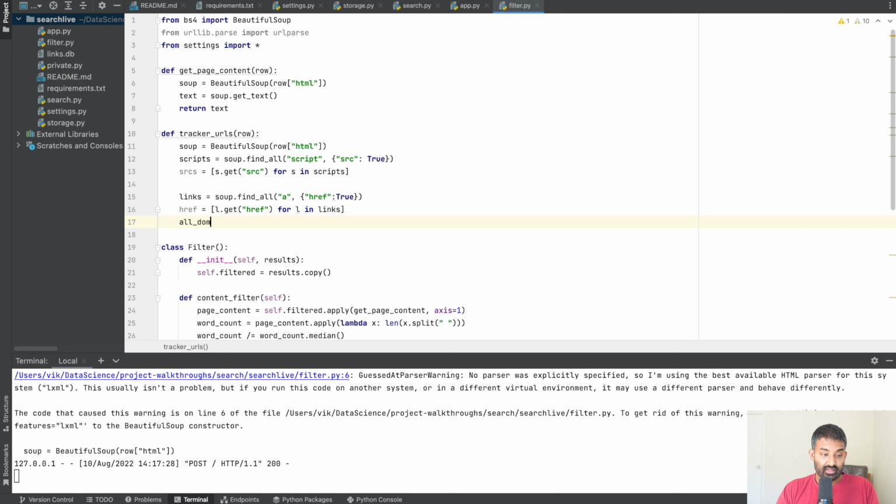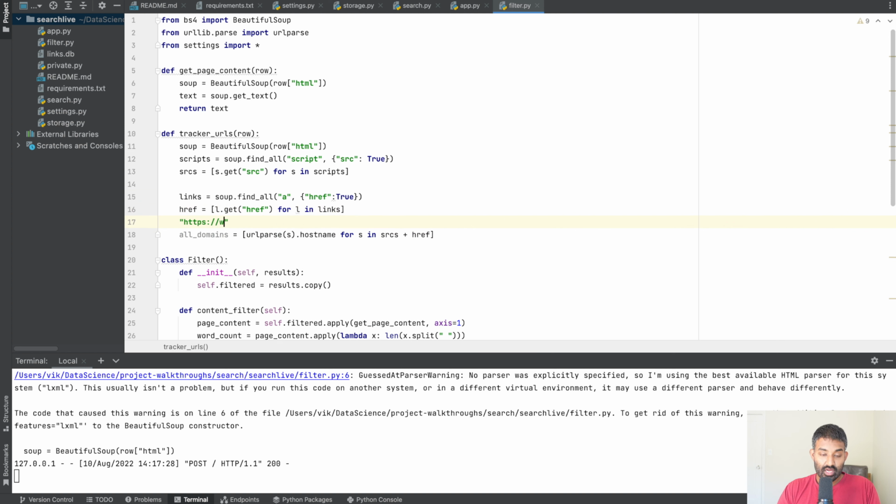And then we'll say all domains equals urlparse(s).hostname for s in srcs plus hrefs. So this is going to loop through both of these lists of URLs, and it's going to pull out the hostname. So if the script is pointing to something like this, script.js, basically our parsing is going to get rid of all of this and just leave us with the root domain that either the link or the script source is pointing to.